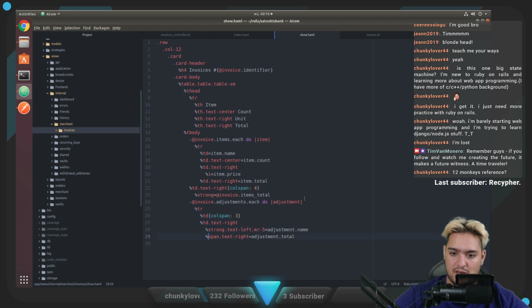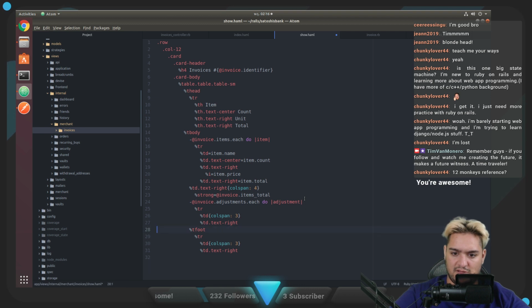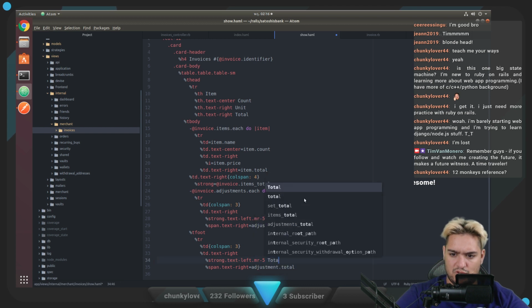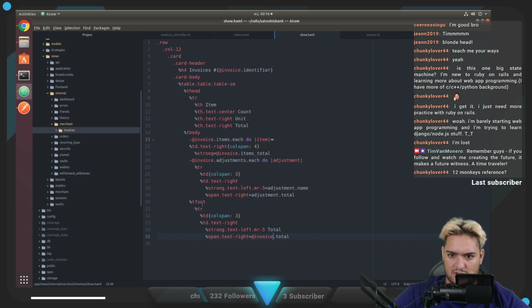Okay, never mind. TR, and then I say T foot. TR, TD whole span 3, TD text, right? Actually I have the same, it's just different values. So now I say then total, and this is invoice total. Okay, and this is my T foot.